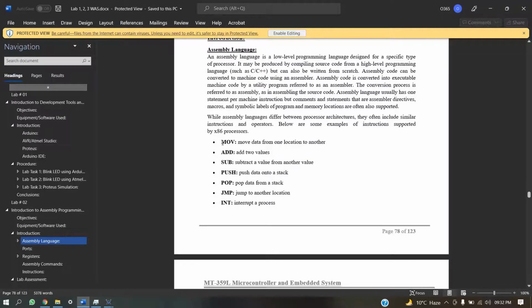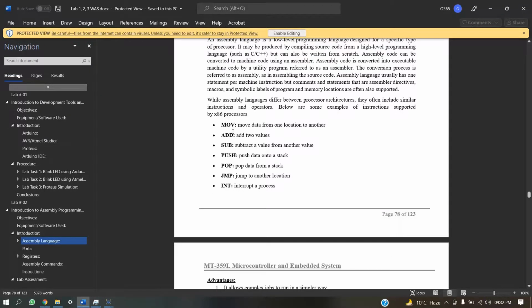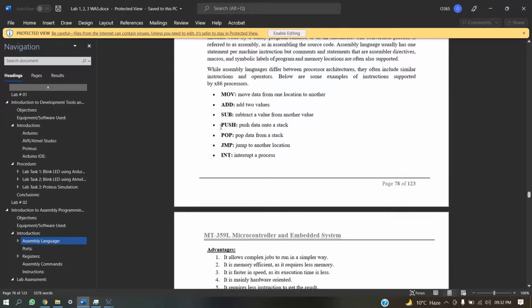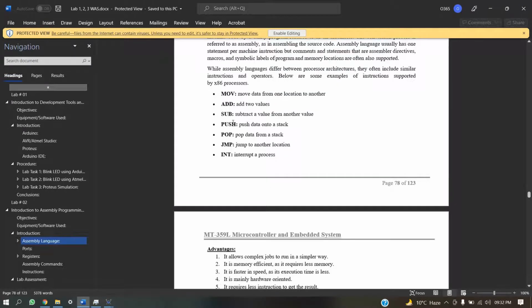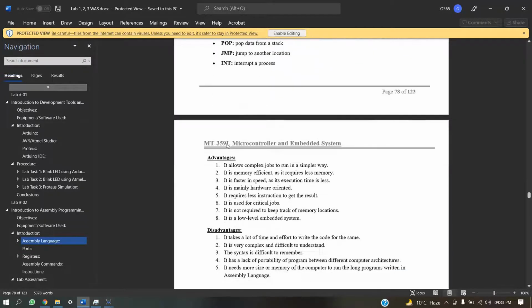So these are the basic commands. MOV is for moving data from one register to another. This is the ADD command, which will add the data of two registers and save it into the first register. Then we have the push command and pop command. These commands are used when we are using the stack in assembly language. Then we have the jump command, which is used to jump from one place to another place, described by the name written after the jump command. Then we have INT, which is for interrupt processes.